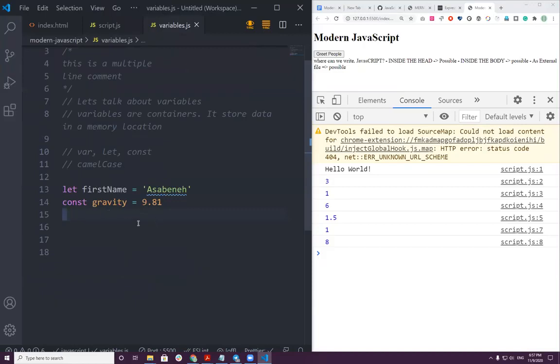Const gravity, because gravity is just gravity. It will never change. It is proved, and the gravity of Earth is 9.8. So for a value which is not going to change, we use const. But first name is like a name. Maybe I want to change it at some point. Now, I introduced myself as Asaben, and now I want you to call me maybe Yob.